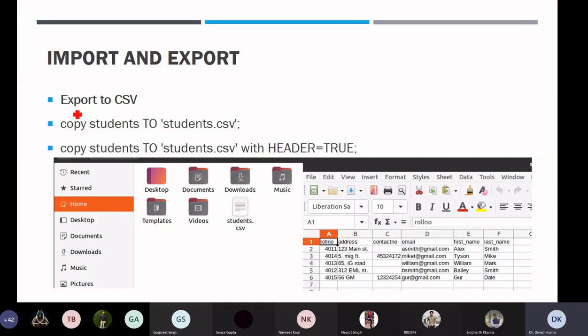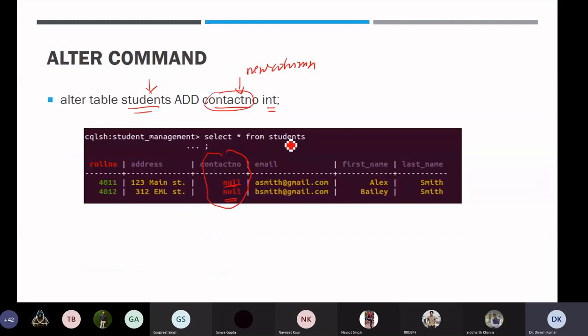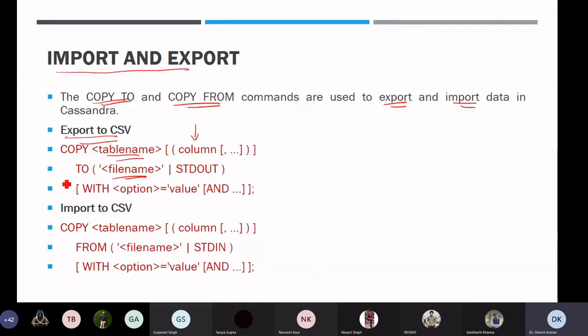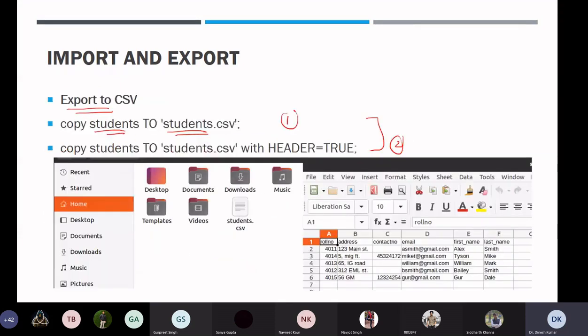So here what I am doing, I am exporting this student table data to this student.csv file, right? There are two options I have introduced here. This is number one, and this is number two, where I have used only this portion, and then I have used the second version, with the WITH option also. So here I'm saying copy, and this is the name of the table, student. I can also specify some columns.